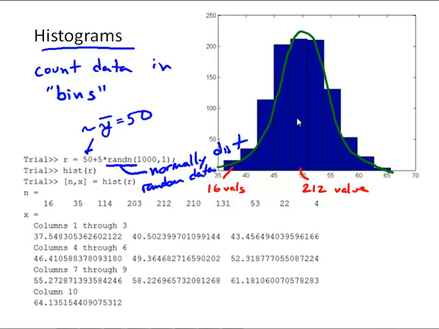And then MATLAB has a built-in function hist. Hist will actually produce the histogram, and if you assign output, it will output the bin counts. The x output here are the centers of each bin, and the n output are how many values in the data set are in that bin.